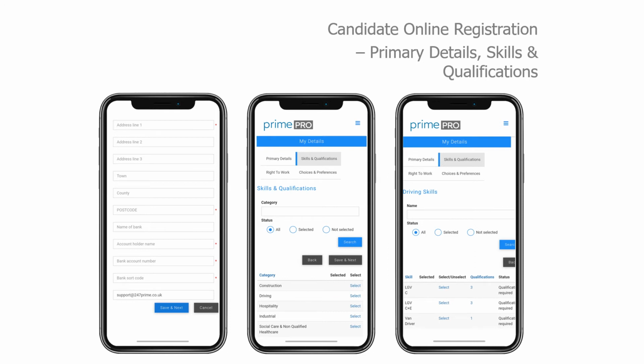You'll see there's 3 skills that I've set up under driving: LGVC, LGVCNE, and van driver. The candidate will just simply select one of these, as appropriate. You'll also see that there's 3 qualifications that we've added to both of these particular skills, and all of them require qualifications. Van driver, there's 1. The next bit, we're going to show what happens when we select one of these.